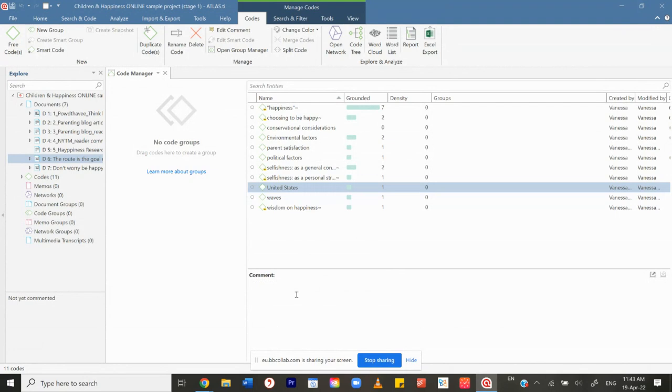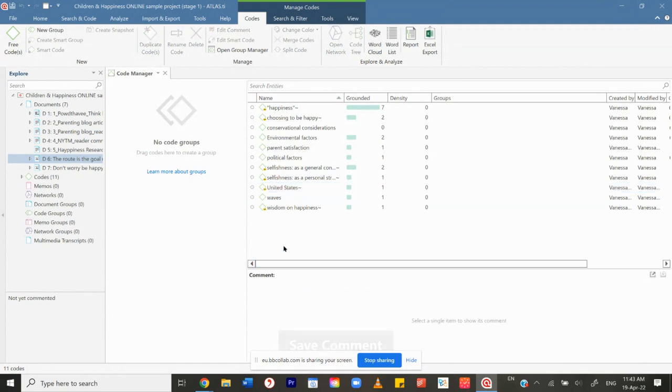Now I have a code here. It states geographical location of the data, for example, is US. Okay. So what you want to have is that in your code list that you have here, you want all the codes to have a comment on them, because that comment is your code definition. You want all your codes to be defined.